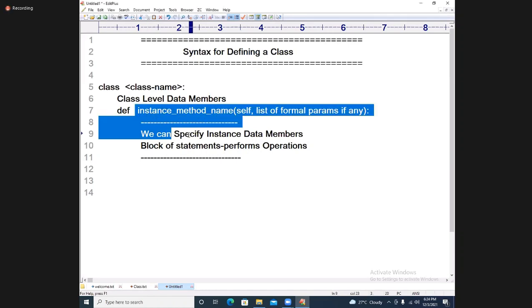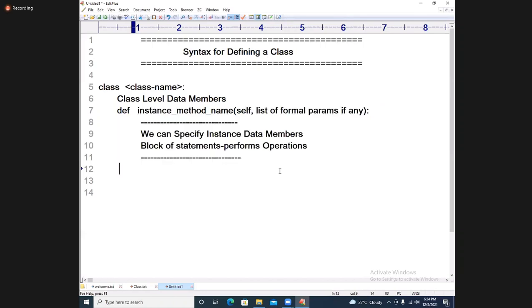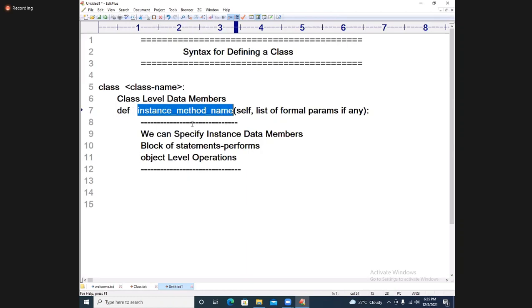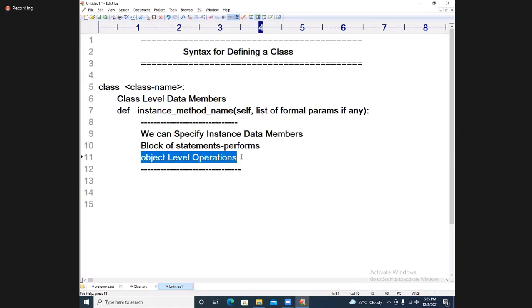Instance methods are doing specific operations on the object only. Block of statements performs object level operations. Small formulas I am going to state one by one. def instance method name. Inside of it, we will specify the instance data members, and block of statements performs object level operations. Fixed. That means a specific operations they are performing.